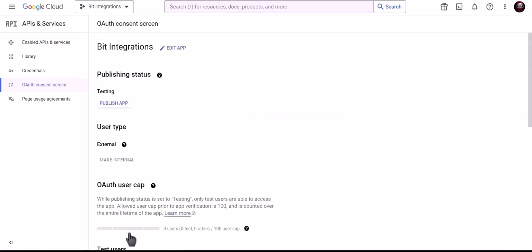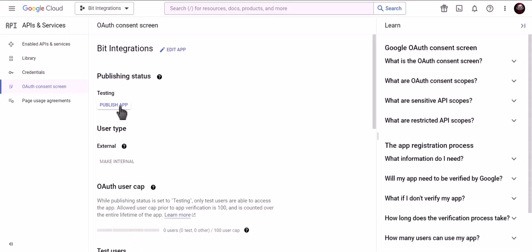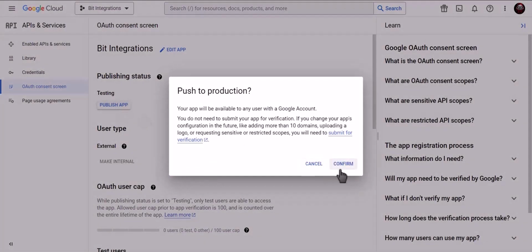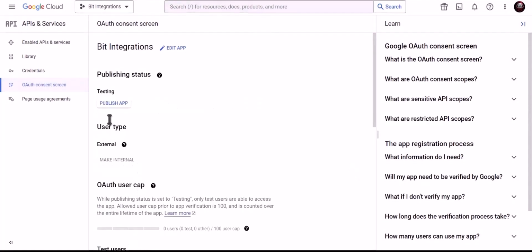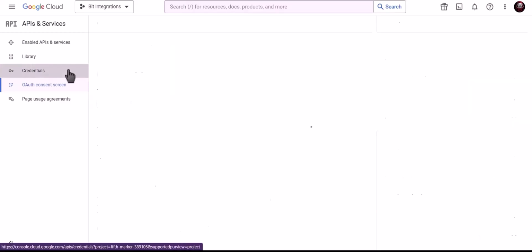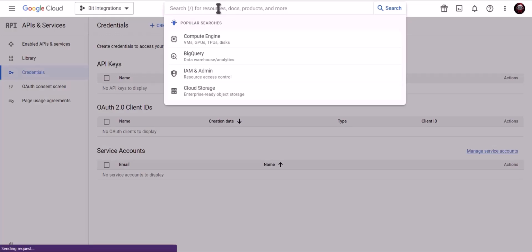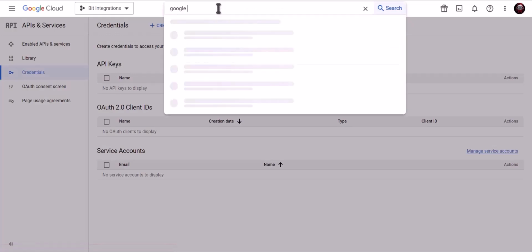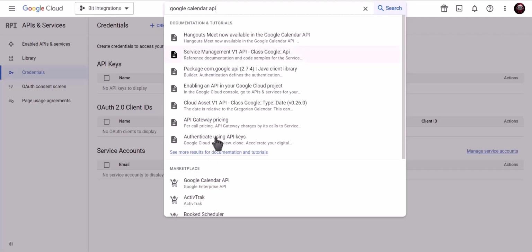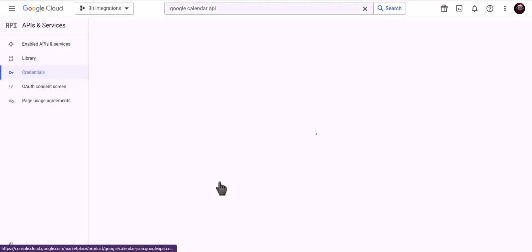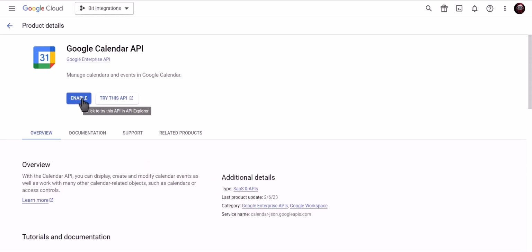Back to dashboard. Click on Publish App. Click on Credentials. Search for Google Calendar API. Click on Enable.